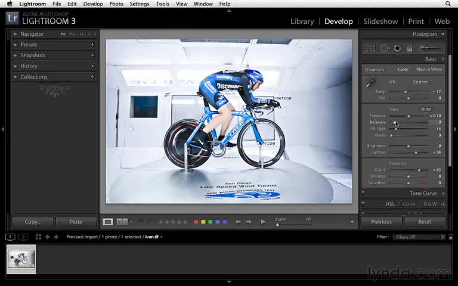Now, again, I'm just barely skimming the surface, but you get the idea. We could also show this as a slideshow, print this image, or put it in an online web gallery. So there's quite a bit that we can do inside of Lightroom, and we'll dig into all of these details. Well, why then would you use Photoshop, or how would this compare to a Photoshop workflow?